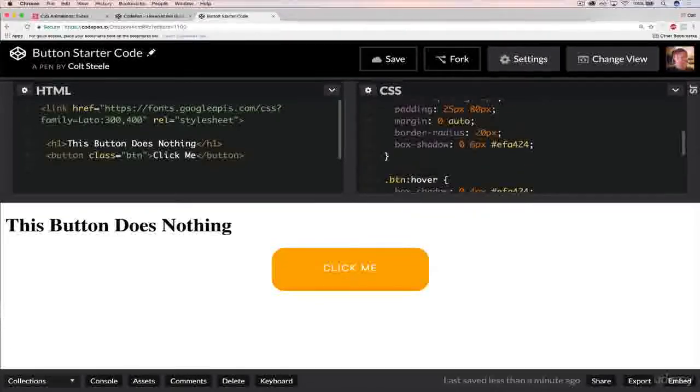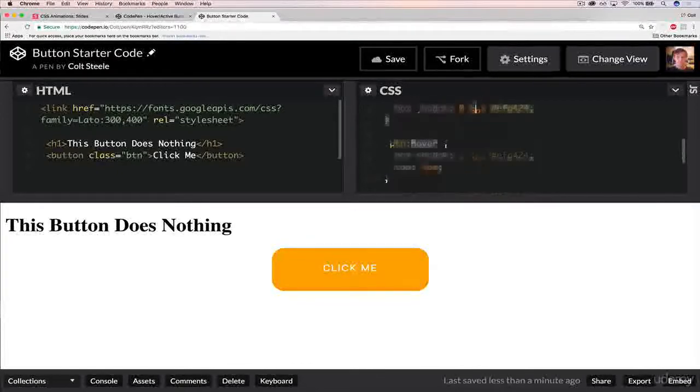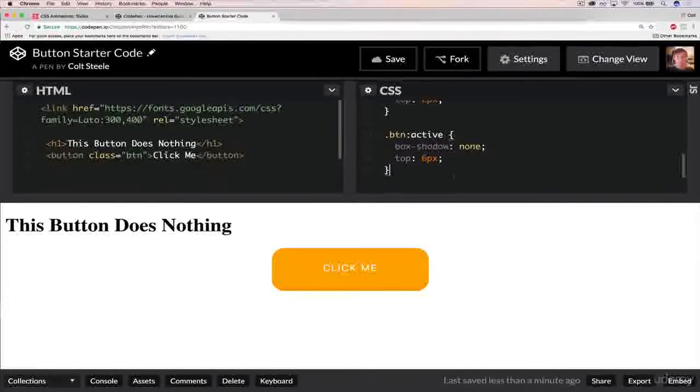We have a 6 pixel box shadow in the first state, and then we're redistributing it, where we're moving the top down 2 pixels and shrinking the box shadow to 4. And then we're removing the box shadow in the final state and moving everything down to be 6 pixels offset. Perfect. So that's it for the button itself.